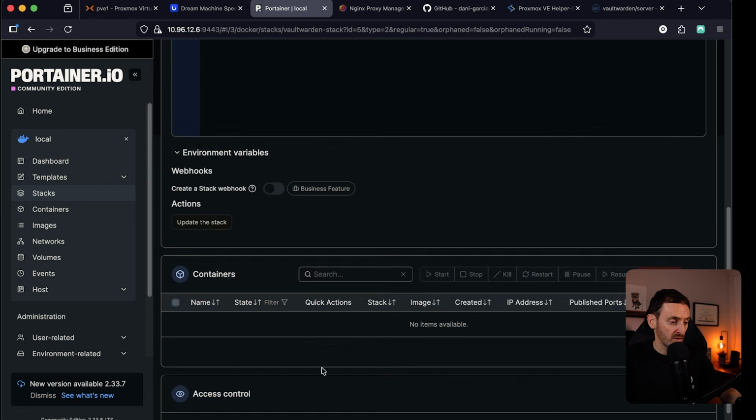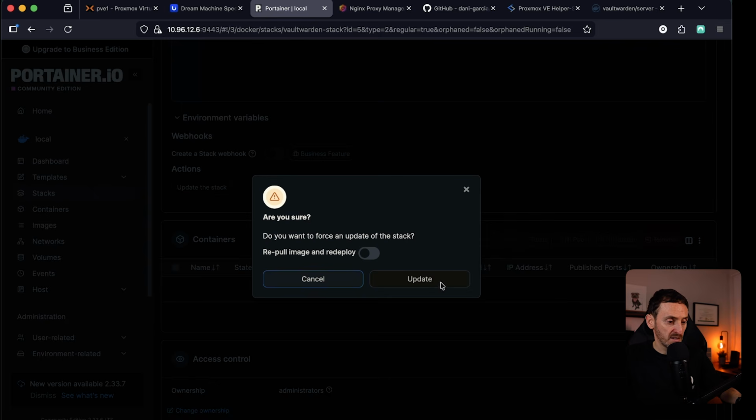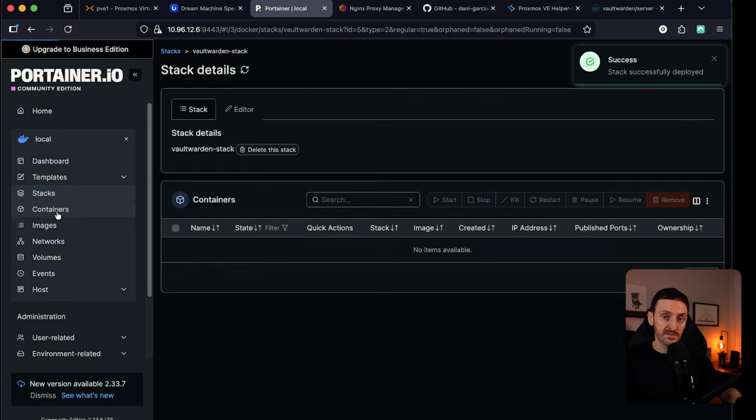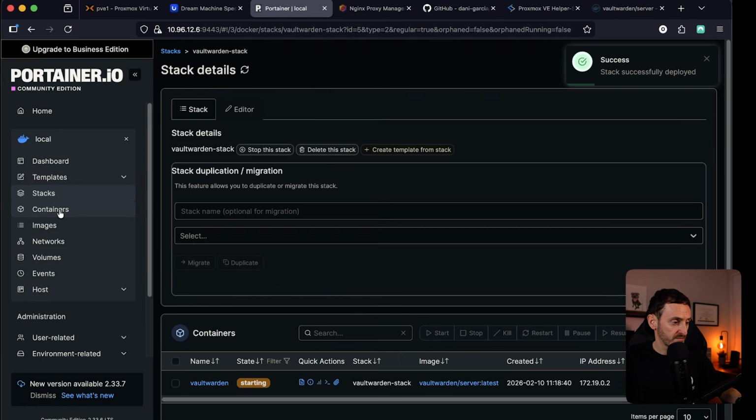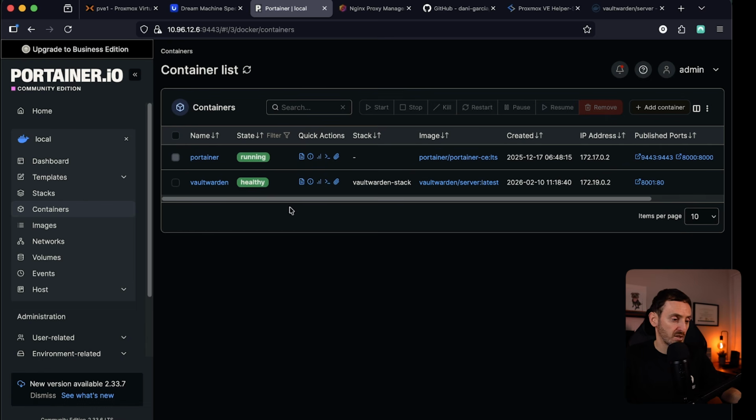All I have to do is click on update the stack and hit update, and that's going to go and build that container. So let's go over there. Containers in here, you can see this says it's starting. You can see this is the internal IP address that it has applied itself, and then you can see the port. So this is going to map port 8001 to port 80. This normally takes about 20-30 seconds to build a container, but whenever it's done, if you look back at the container list, you will see beside Vaultwarden, it does say it's healthy.